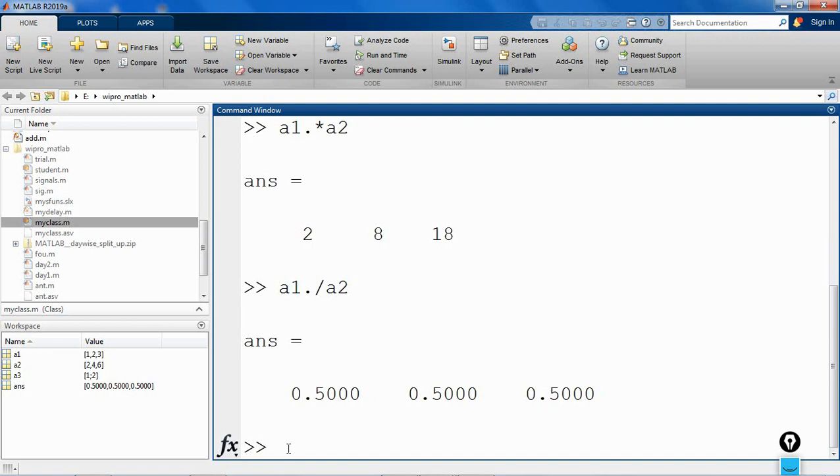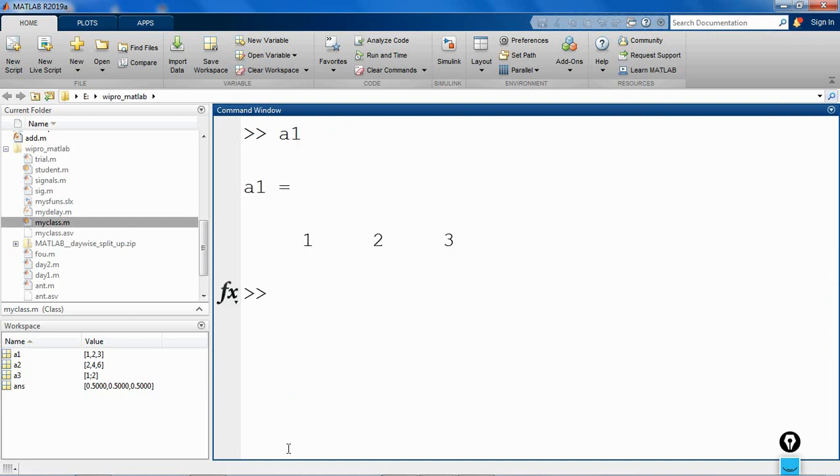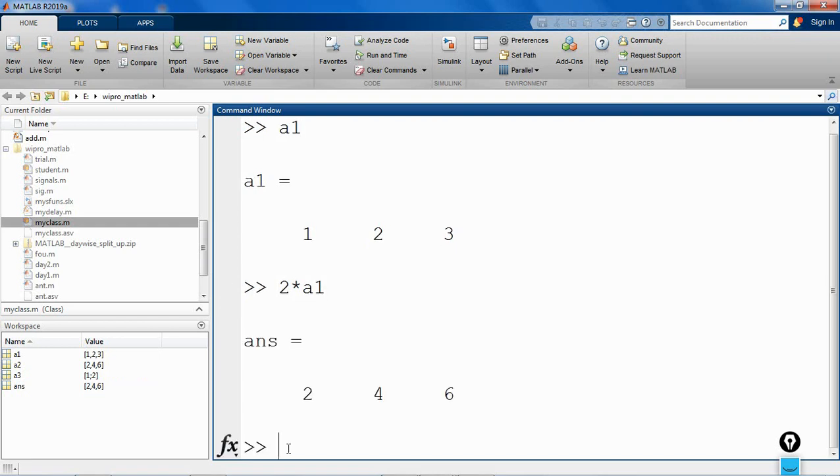But multiplying a vector with a scalar does not need any special operation before the asterisk symbol. That is, you have A1, 1, 2, 3. If you want to compute 2 into A1, 2 is a scalar. You are multiplying the scalar to a vector. So here you don't have to use the dot operator. You don't have to evaluate like 2 dot star A1. That's not required. You can simply evaluate it like 2 into A1. You can see your output is 2, 4, 6. That is 2 multiplied with 1, 2 multiplied with 2 and 2 multiplied with 3.